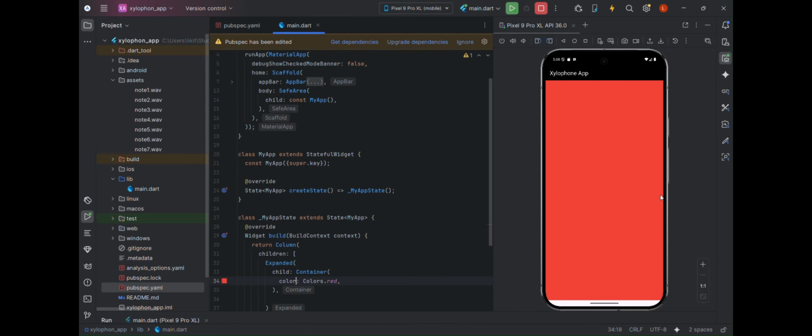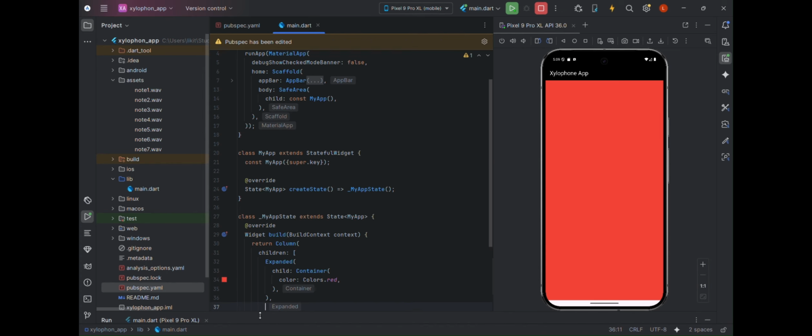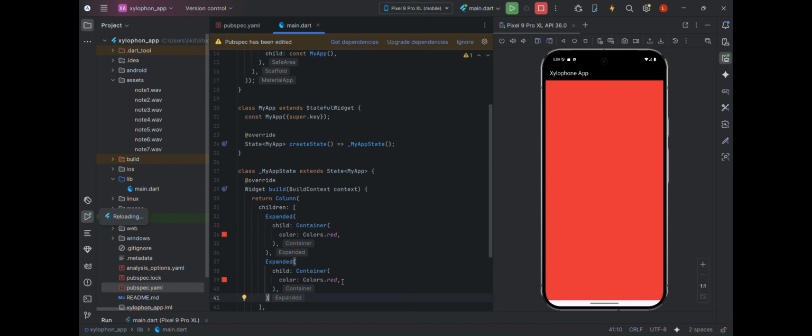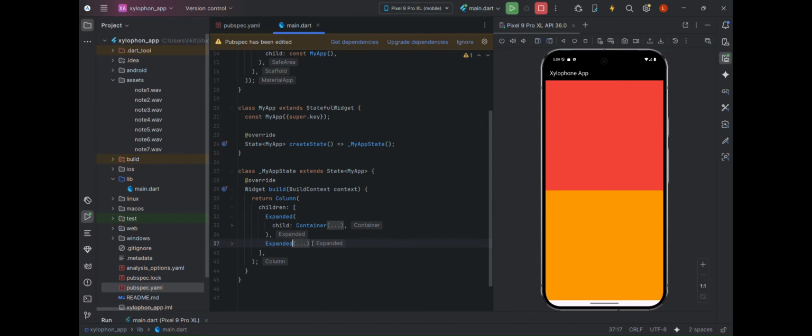As I told you in the last class, if there is no child inside the container, it takes up the full length and width, so you don't have to worry. Just copy the full Expanded, make sure you separate it with a comma from the next element, and paste it. Instead of red, let's change it to orange. You're just changing the color. See, as we add the child, it equally gives the space and aligns in the column.